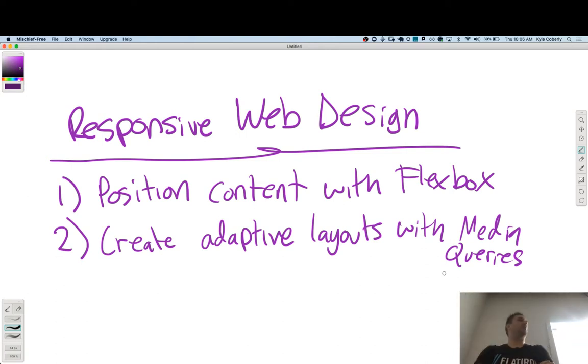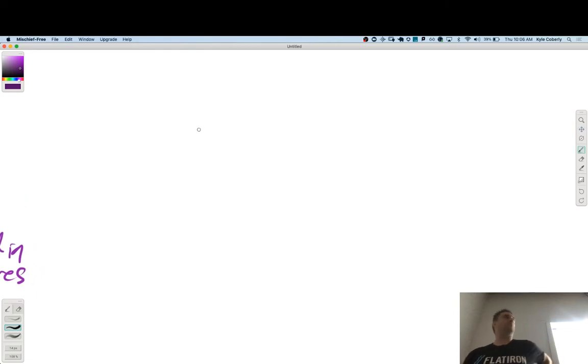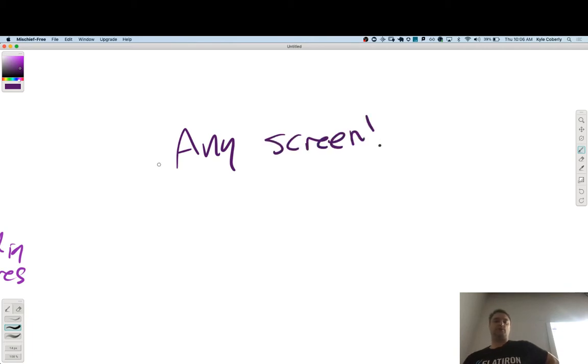Since we have a pretty wide range of experience in here, let me survey real quick. Tell me everything you know about responsive web design already. Start calling some stuff out. The idea is you can go to any screen and it should look good. Yeah. Any screen. What else? Finn. Flexbox, if you design it once, since you're not playing with specific distances and things, I love it.